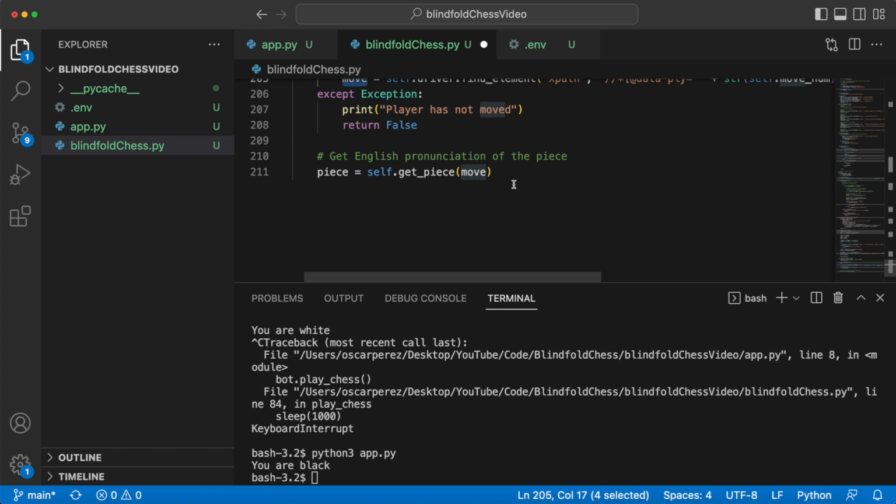So if the opponent makes a queen move, we would need to know what that move is. And we would want the computer to tell us in the form of something like queen to e2 or rook to b5. And so the first thing we need to get is the English pronunciation of the piece that was involved in this move. So I made another helper function, which is just this get piece function. And all it does is it gives us the English word for the piece. I'll show you it later, but right now it's not important.